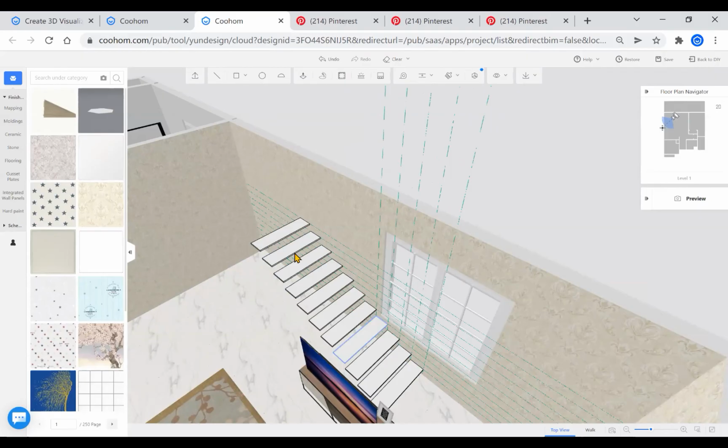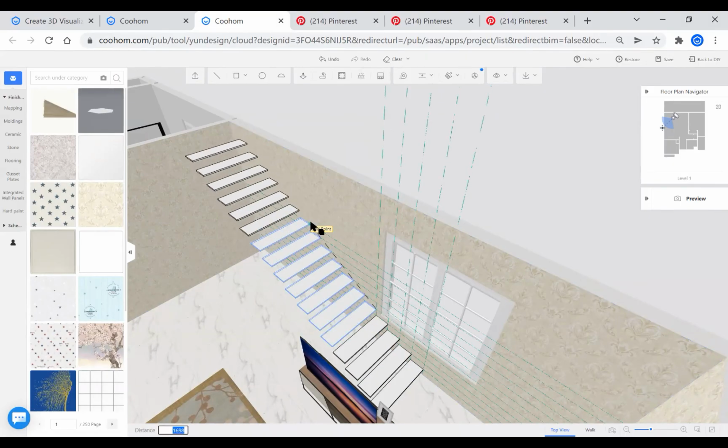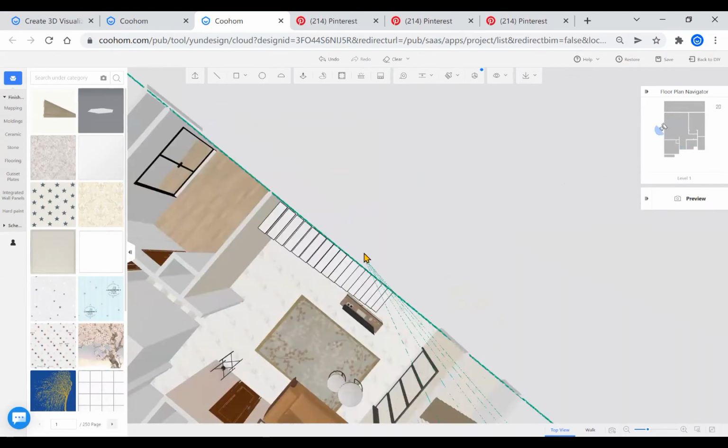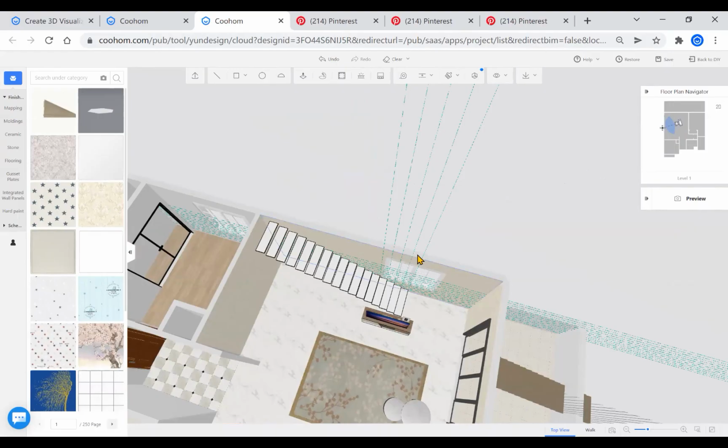So that is about the basic rules on how to build a staircase with construction tool. And the feature for guidelines plays an important role here. So hope you enjoy it. Thank you and see you next time.